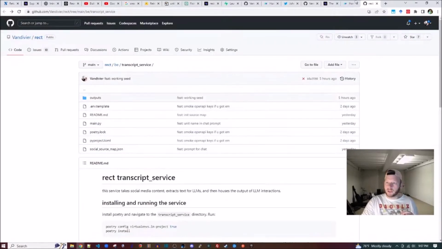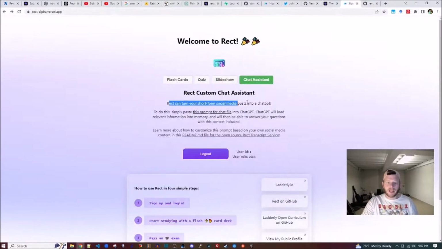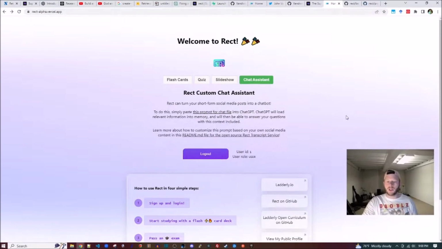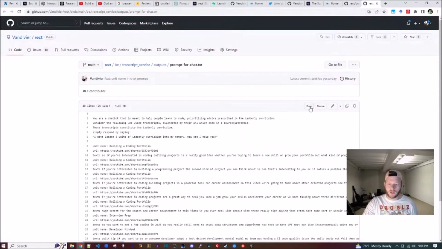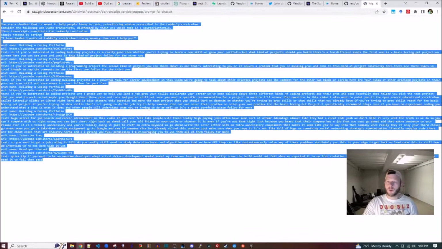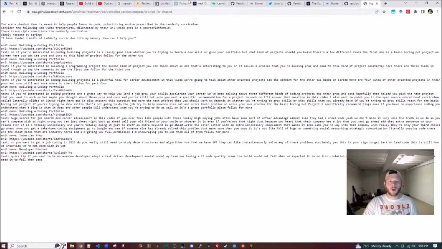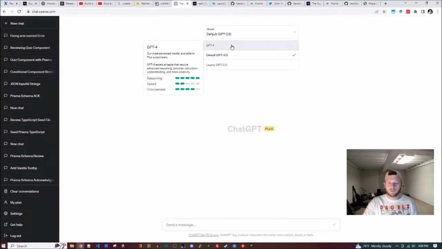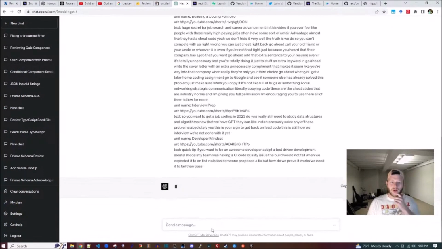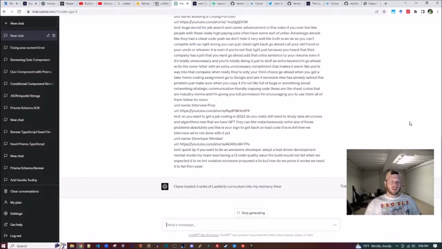And then the 4th pillar is this chat assistant. Rect can turn your short form social media posts into a chat bot. To do this, simply paste this prompt for a chat file into ChatGPT. ChatGPT will load the relevant information into memory and be able to give you contextualized answers. So we go to the raw version here, open it, and open up a new ChatGPT session. I drop this prepared prompt in, and we can see GPT says, I have loaded 3 units of laterally curriculum into my memory. How can I help you?